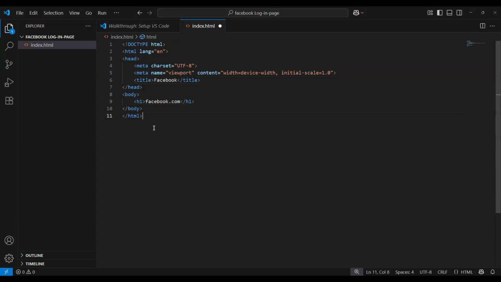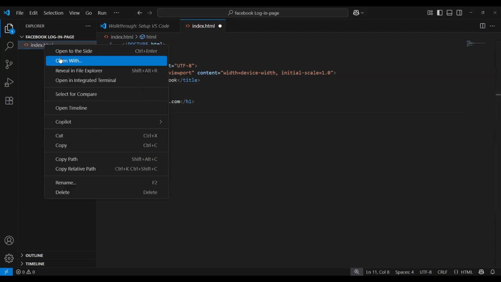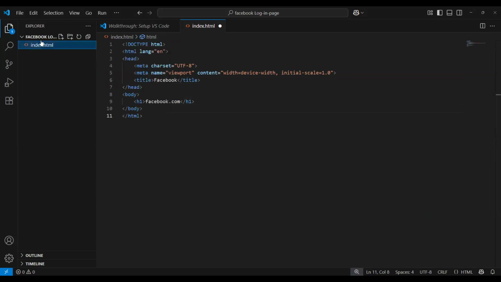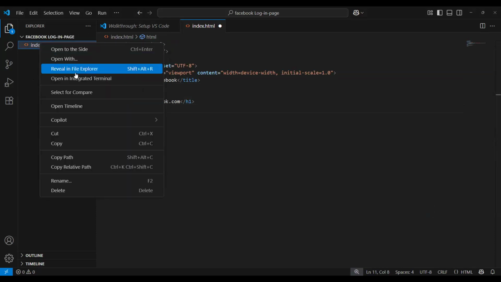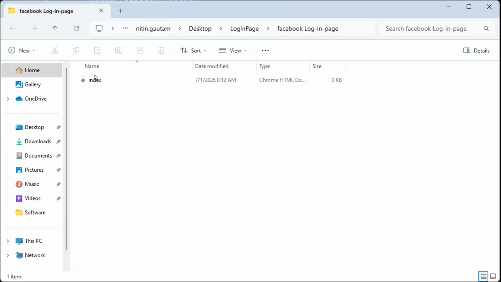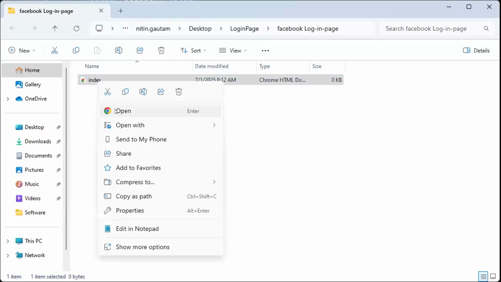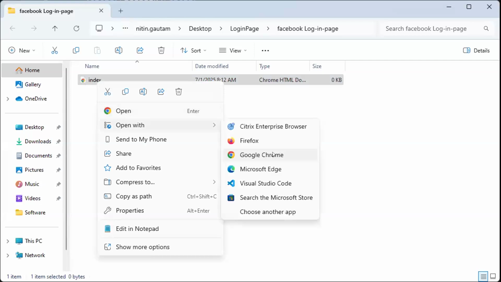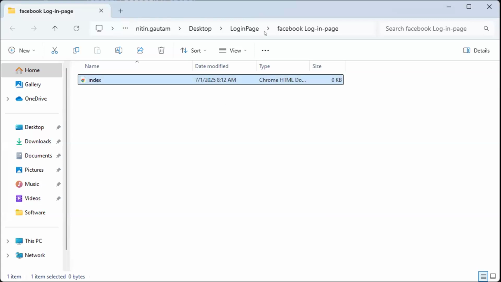How do we check whether it is working? You can open with, or reveal in File Explorer, and you can do this too. A lot of things you can do here, but what we prefer is to reveal in File Explorer, then right click on the file and open with Chrome. If you don't have Chrome you can use another browser, but Chrome is preferable.